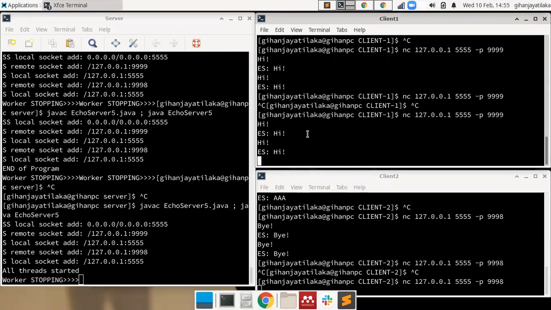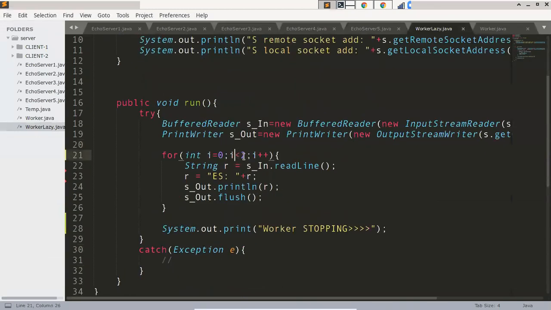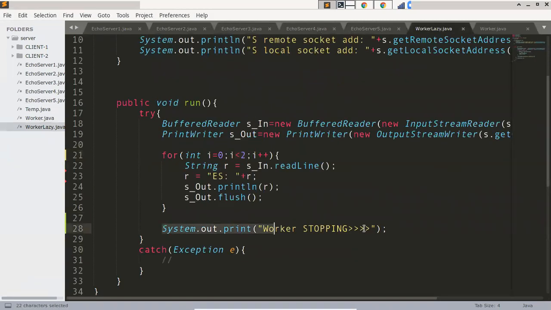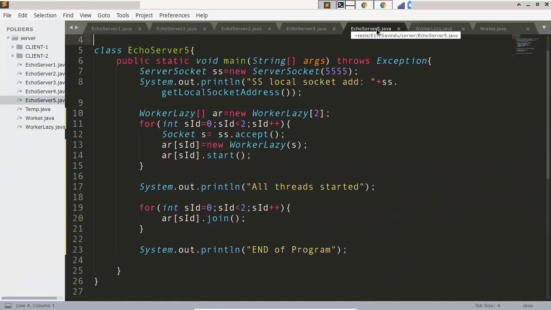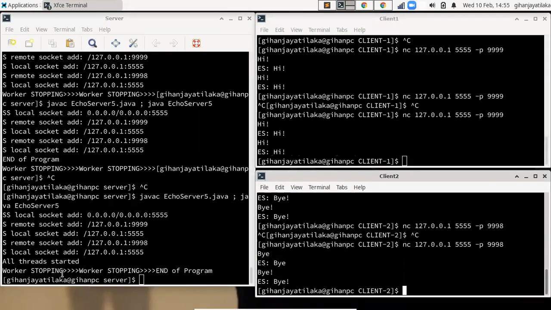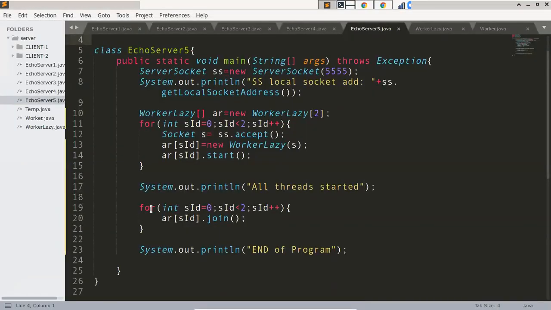So after those two, this thread has stopped, has completed, because we are going for only 2 iterations here. And after that, I am getting this worker stopping output from the server side. Then when I do this twice, this worker is also stopping, and the program is also ending. So the first one is worker stopping for client 1, then client 2, and this is the end of program. Why end of program happens is because you join both the threads to end this.